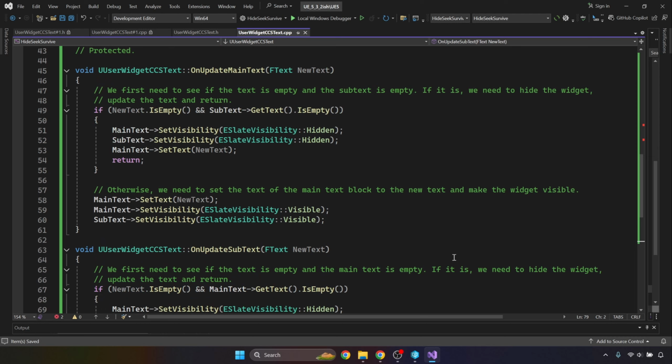But anyways, we'll get to our delegate callbacks now. And first, we're just going to make sure that the new text isn't empty and that the subtext isn't already empty. And if that's the case, we want to hide the widget because we don't have any text to show. That's what that first if statement is doing.